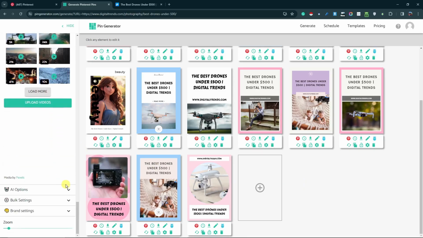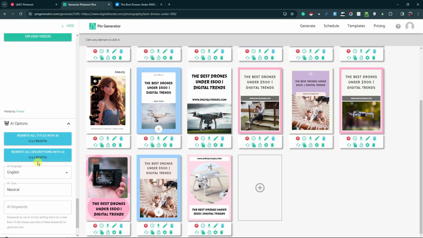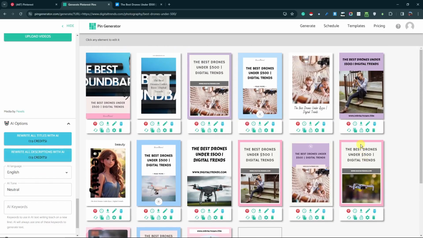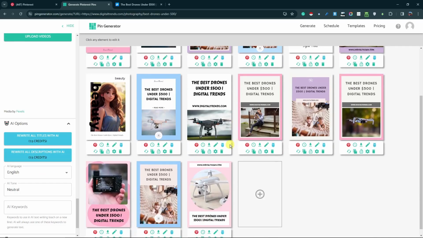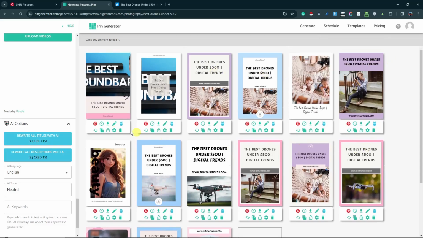Moving on to the AI option. For this one, since it's gonna be unlimited pins with auto post, you want to avoid those repetitive titles, right? This is where the AI option comes in, making sure you're in English, you're neutral, and using keywords. I'm just gonna type in drones under $500, rewrite all titles with AI, and basically everything here right now is gonna be randomized on those titles.